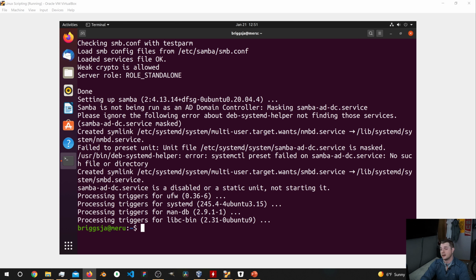Okay, so that is done. If you're following along on the Ubuntu tutorials website, which is actually very good, this is the part where they tell you to make a directory for a Samba share. I'm not going to do that, because I'm going to share the entire home folder. My entire home folder, so Briggs.ja.